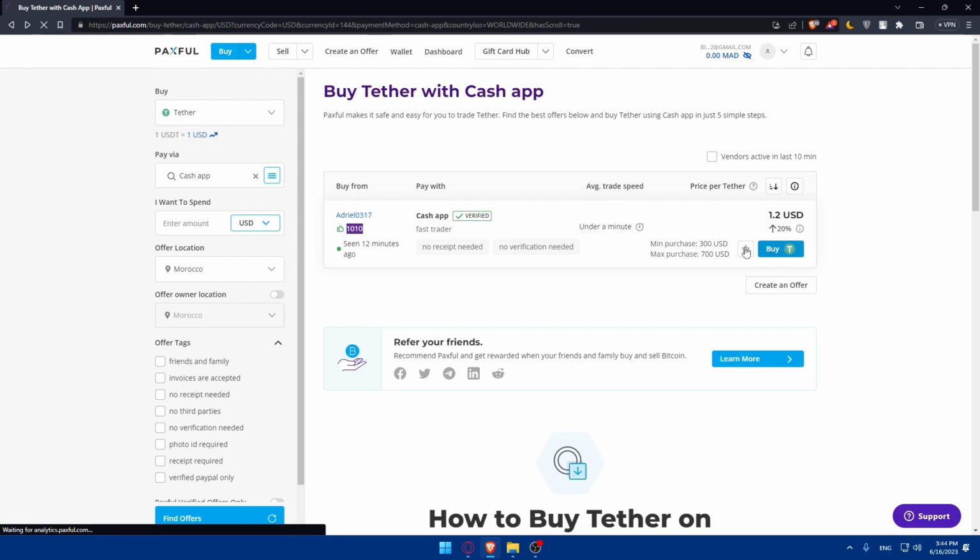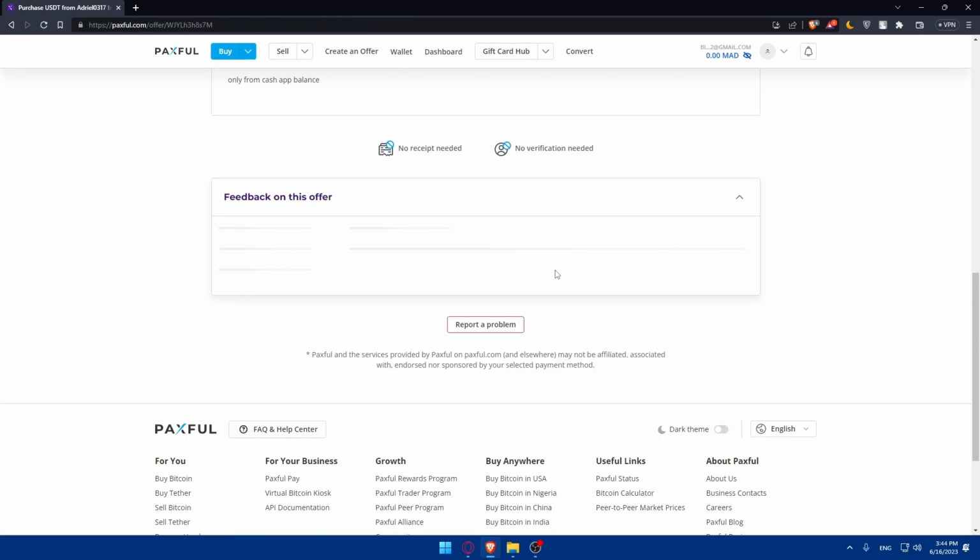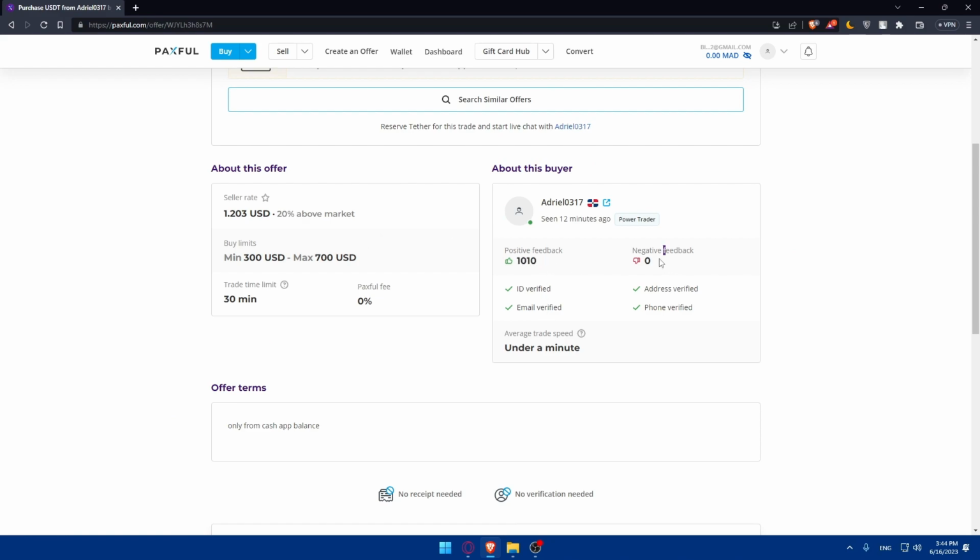So you can simply go and click on them or buy, and you'll scroll down here and you'll find the positive feedbacks and even negative ones. So this zero is rare. If you find like 2, 3, 5, 10, it's not a big problem, depending if they have a lot of positive feedbacks, because some people will not be satisfied just because of the speed of the transaction or something like that.